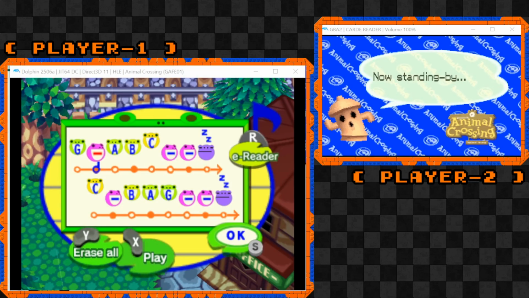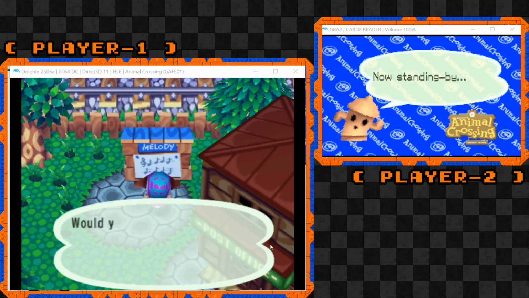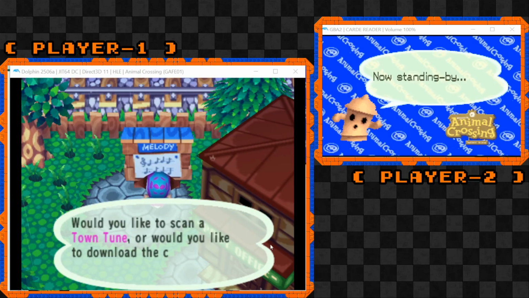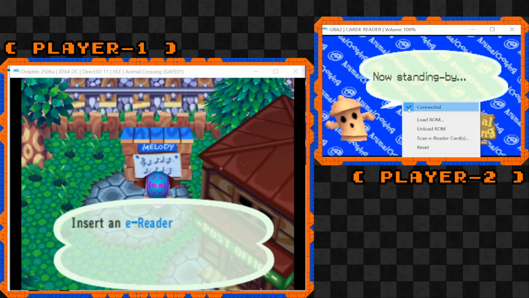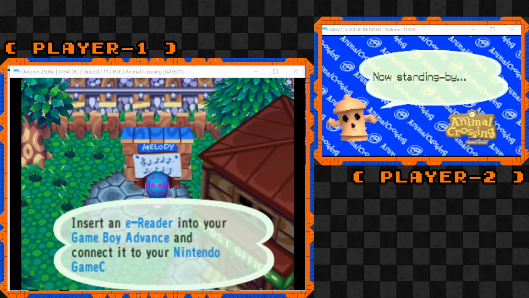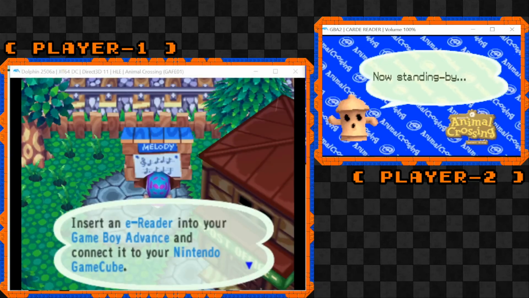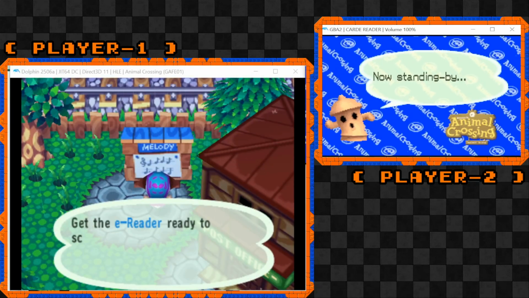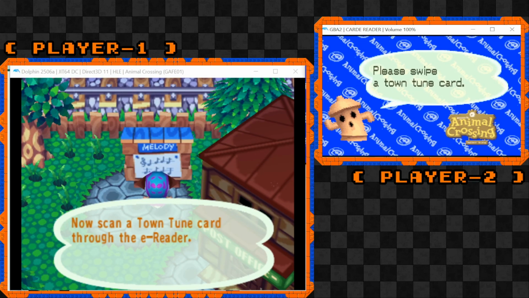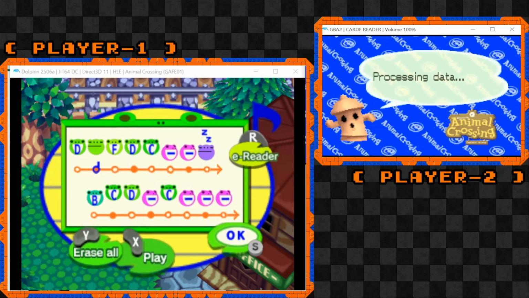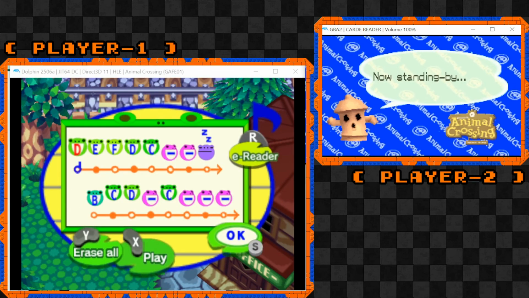There's also an e-reader feature on the Town Tune Bulletin. You simply press R on your Gamecube controller, and then it will ask if you want to download the program, or just scan the card. But since the application's already downloaded to the e-reader, we can just scan a card right off the bat. I'll personally be using the KK Aria card. Once again, we press A when we're ready, and then Animal Crossing will wait for a card to be scanned. And there you go, a KK song is now your town tune.